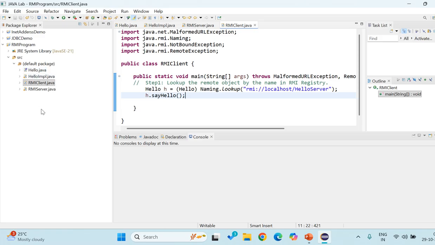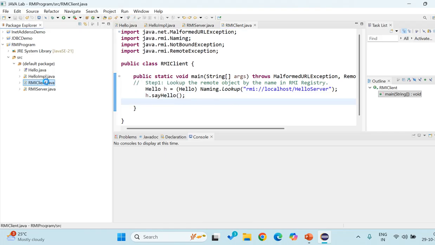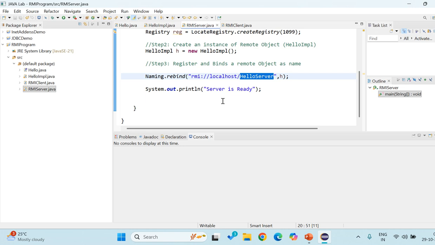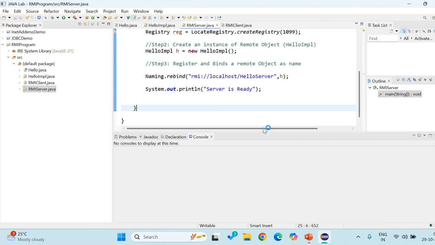Everything is ready right now, and make sure that all the programs have been compiled properly. If you are using an older version, you have to call javac and all the file names. That would be hectic, and the IDE makes it very simple. By default, look here, build automatically is on, so whenever I am typing the code, the code is automatically built. Now first go to the server, right click, run as Java application.